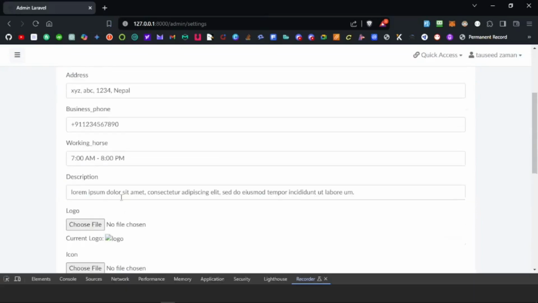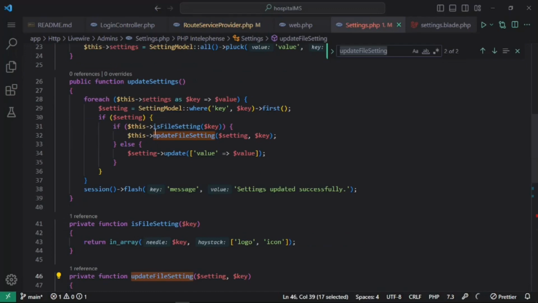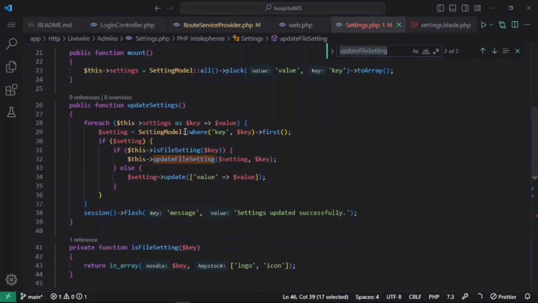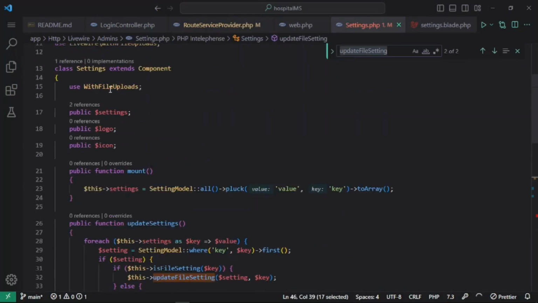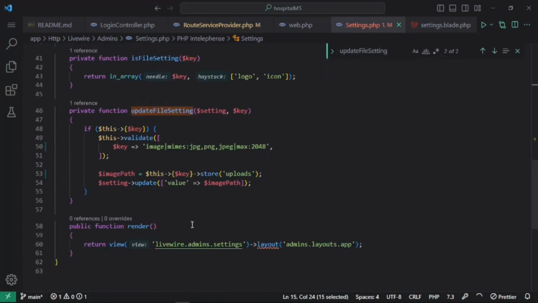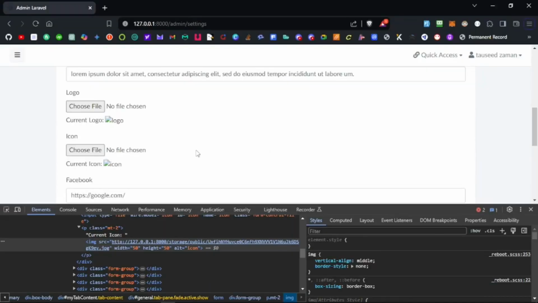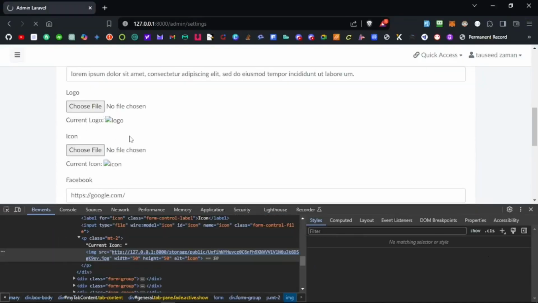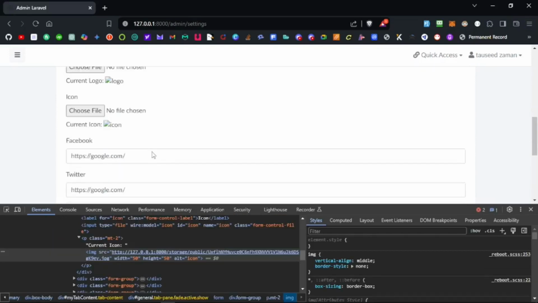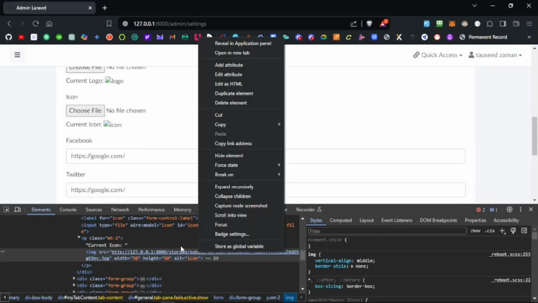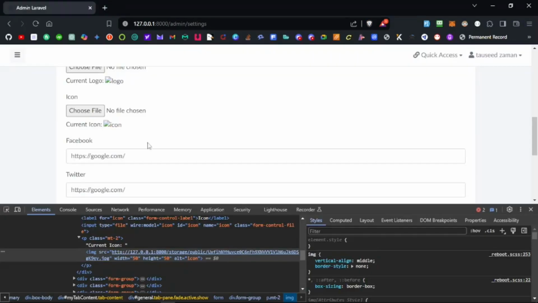So let's debug that. Okay, so what we do here is whenever the form is submitted, we look into this, but we have used the with file upload, and it seems to be looking good. And for storing the files, we are storing them in the uploads folder, each of them, which is logo and icon. But if I refresh the page, let's see if it works. I linked storage as well now. The path is storage slash public, and then the file name, which is showing a 404 page.